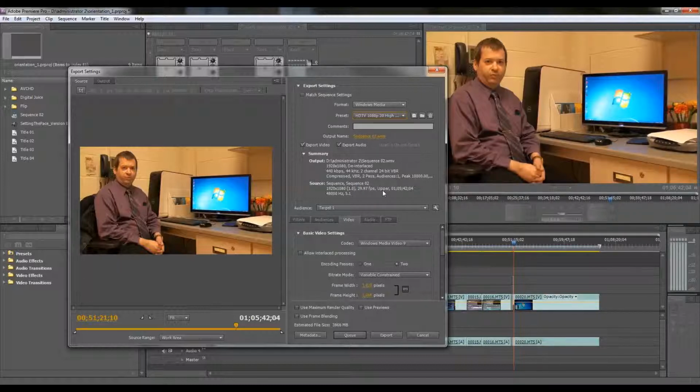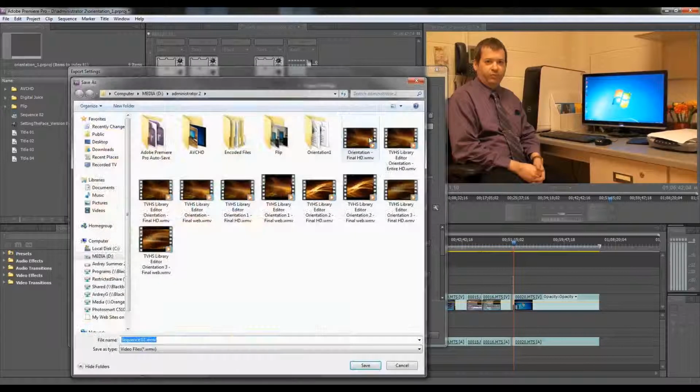and you'll export this file up here and give it a name. And as you can see, we've already exported this program previously. But you would go ahead and give it a name and export your video in high def, and then that can be imported into the website and posted there.